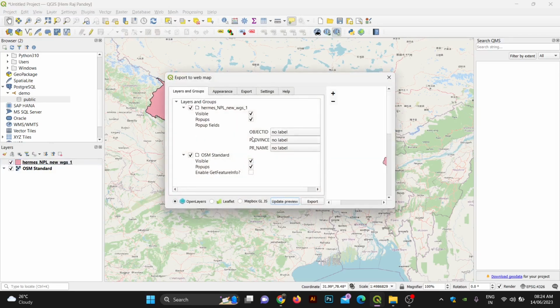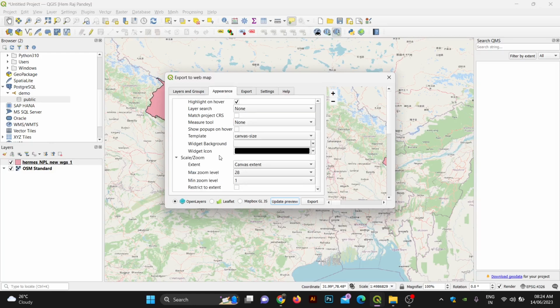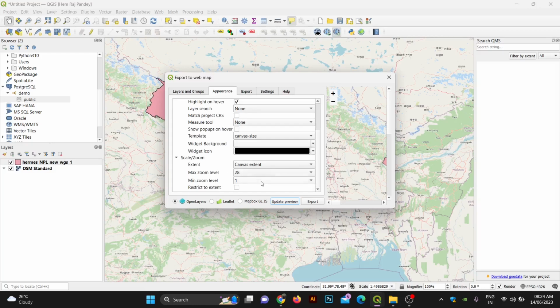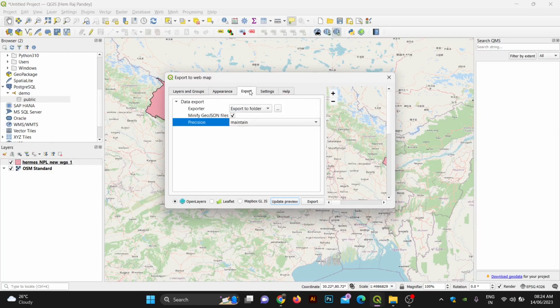Now here you can see you can customize layers. You can set the visible pop-ups again. You can also change the appearance. You can also give the Mapbox, CRS, template. You can also highlight on hover layers or zoom level again. You can customize according to your requirements. It is simple. You can easily do this. You can export it to a folder.